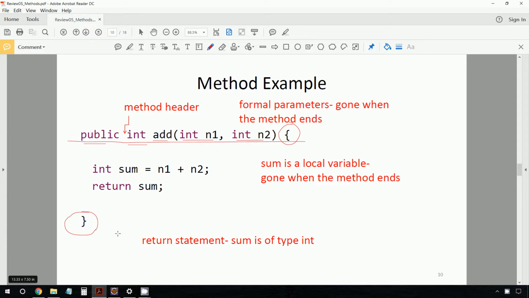Any variable that is declared, remember, declaration means where you specify type and name, whenever that happens inside a method, that means that variable is local. A local variable is only visible in the method where it's declared, and it only lasts as long as that method lasts. As soon as that method ends, that variable is gone. So here sum is a local variable. We use it to calculate the sum of n1 and n2, and then we return it. Note that the type of sum is an int, and that matches our return type, so that's a good thing.